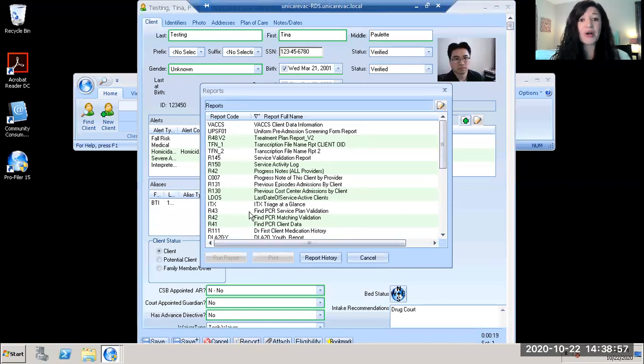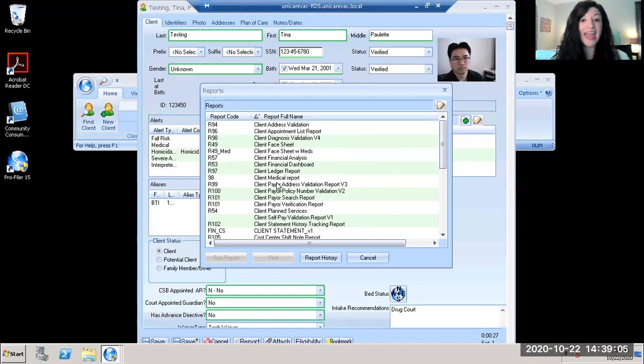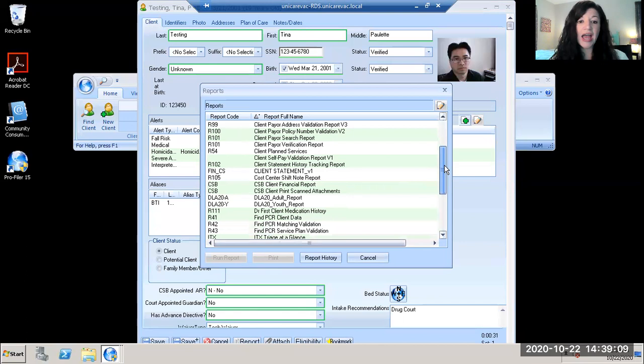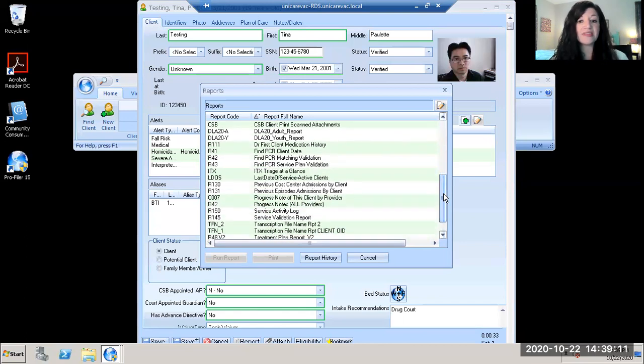Okay. And if your reports are all jumbled up, kind of like this, you can click on this heading that says report full name, and it'll alphabetize these for you. We're going to scroll down to the one that says Progress Notes All Providers. Okay, so we're going to do a single click where it turns orange again, just like we did with the attachments. And we're going to select the button called Run Report.